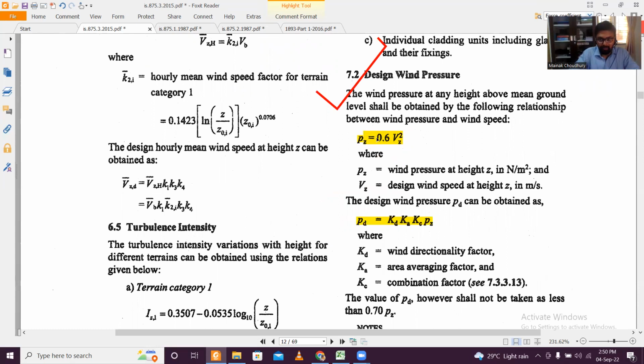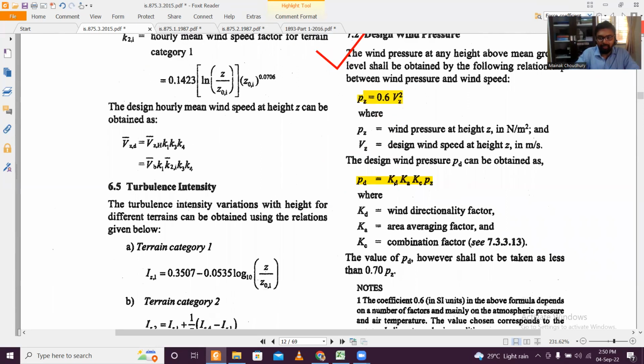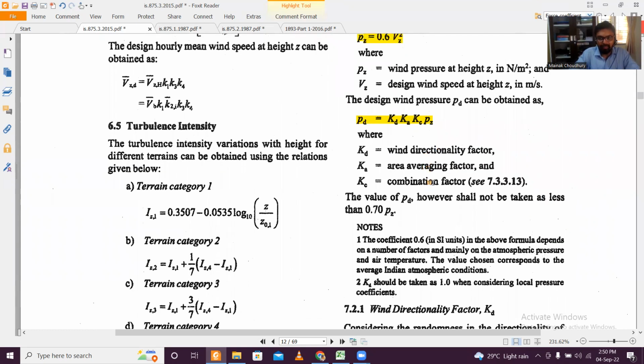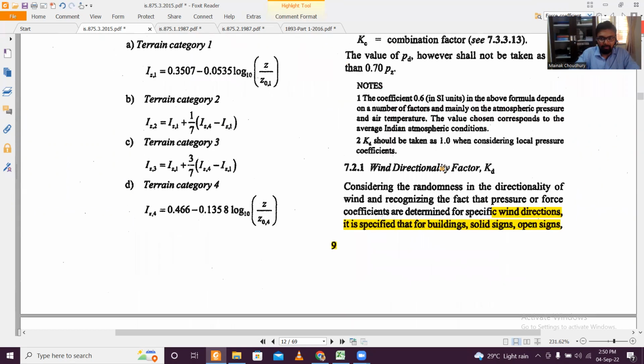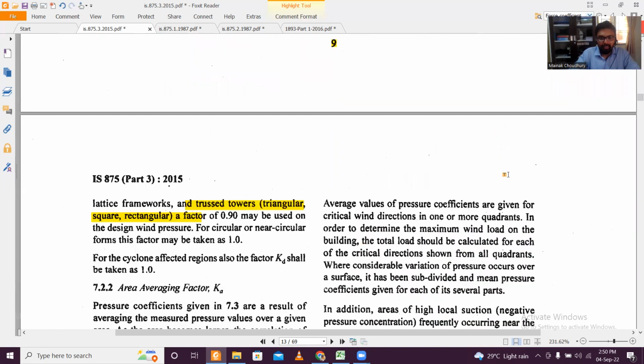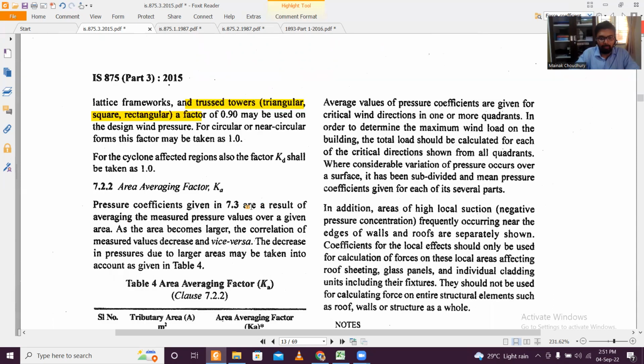Sorry, wind pressure. And the design wind pressure will be PZ into some factors KD, KA, and KC. So KD, KA and KC, all factors you will see from here. You can find out from here KD. So KD for normal buildings you can take as 1, and for towers, trusses, etc. you can take as 0.9.